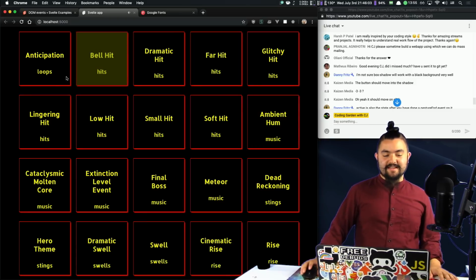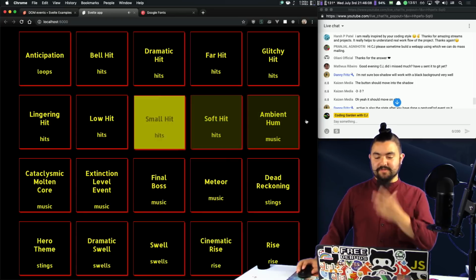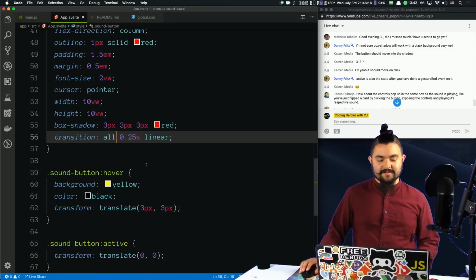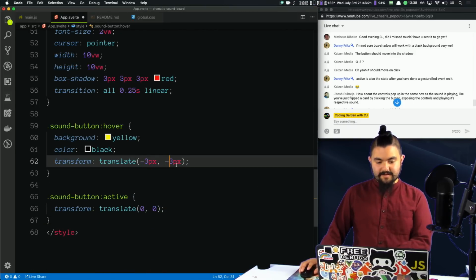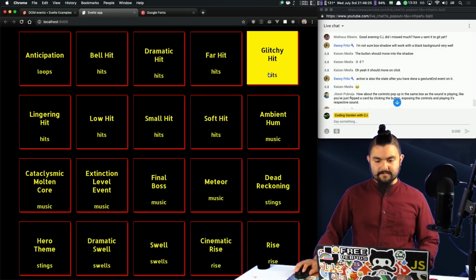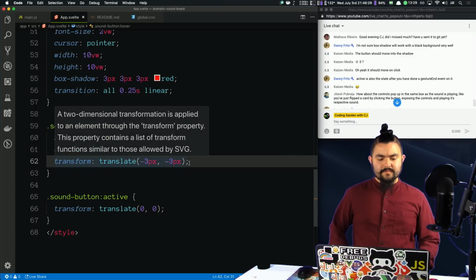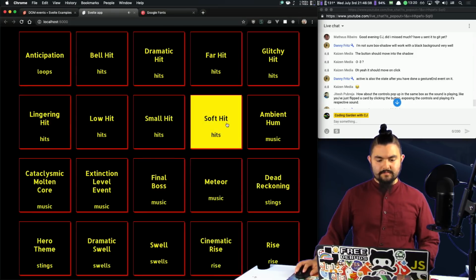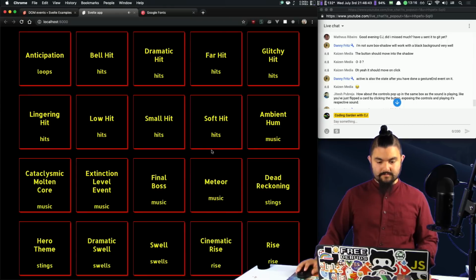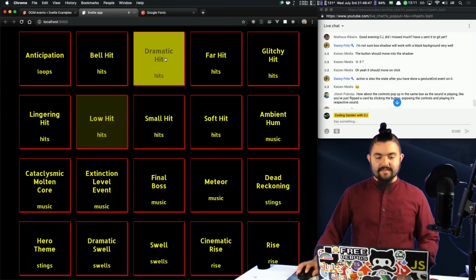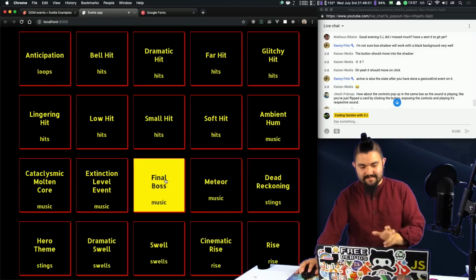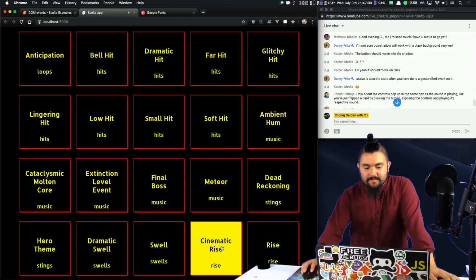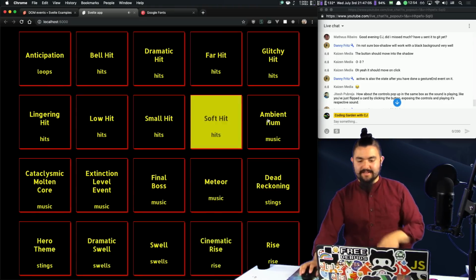I think I want to take Danny's suggestion and give each of the different sections a different color, so they're visually different. And Kaizen is saying the button should move into the shadow. Oh, good call. So the translate would move it into the shadow. No, it should be on active though, right? Yeah, that does it, because you see now it moves into the shadow. When you click it, it goes into the shadow. It makes it look like it's a button. Cool.